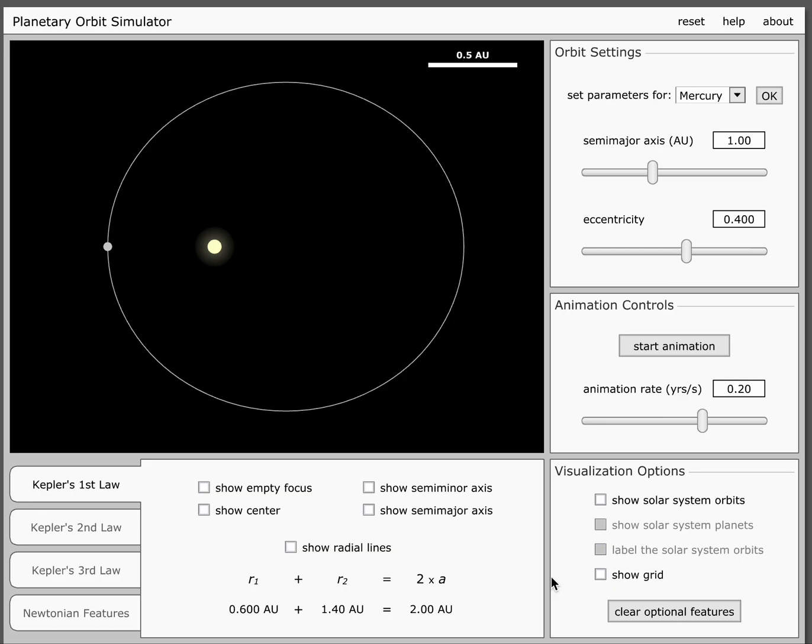The simulator is going to look like this. And what you can do for fun is just click Start Animation right here, and you'll see some arbitrary object zooming around the sun in an orbit.